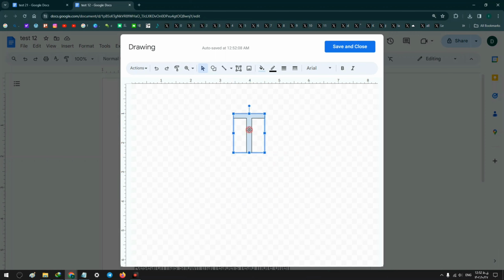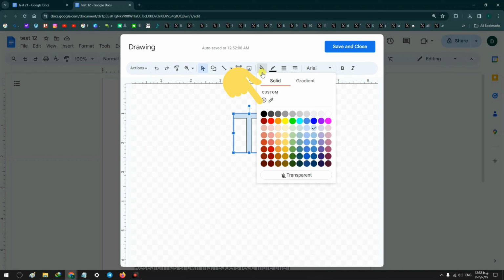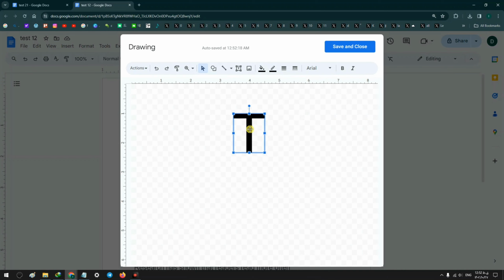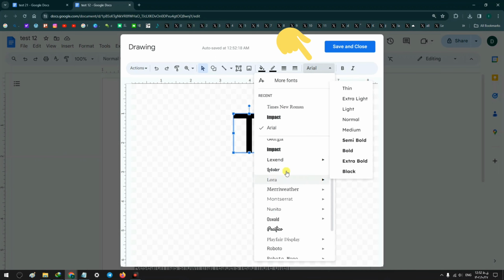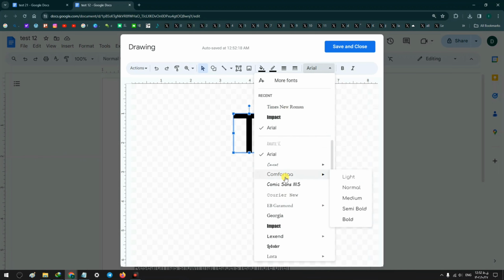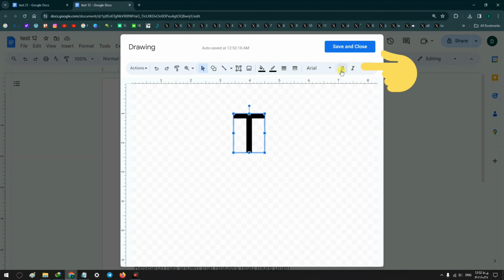One click on it, and on the top click on Fill Color and choose black for the background or another color based on your text color in your document. Also, you can change the font based on your document font, and you can change the style, bold or italic, based on your needs. After that, click on Save and Close.